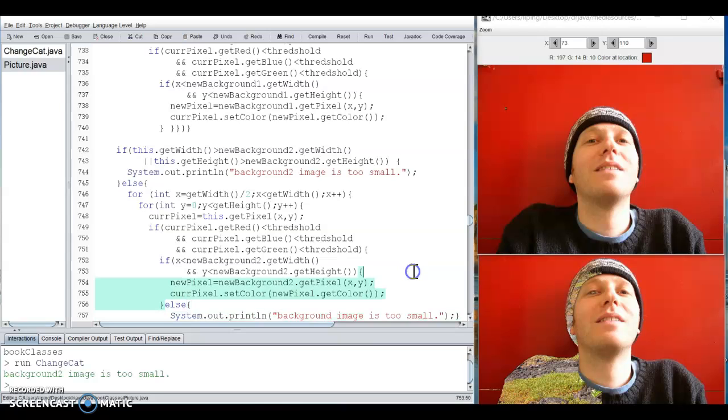That's all. So here we see that this program only changed the left part and didn't change the right part. That's because background 2 is too small. It's smaller than the original one, so it just executes to this part and prints "background 2 image is too small", then stops. So it didn't change the right part.